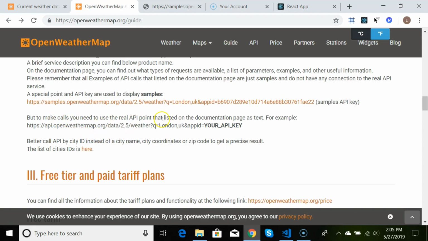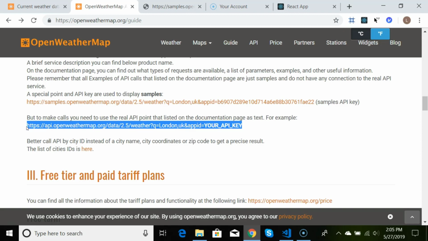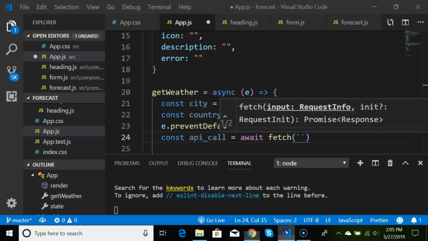So to make a real one, we have to have the real address that we're going to need. So we need our own API key at the end. We are going to need all of this stuff. We're not going to have London and UK in there. We're going to change it to our city and country variables that we created. But since we're going to use most of it, I'm just going to copy it, and then we'll alter it when we get into our code.